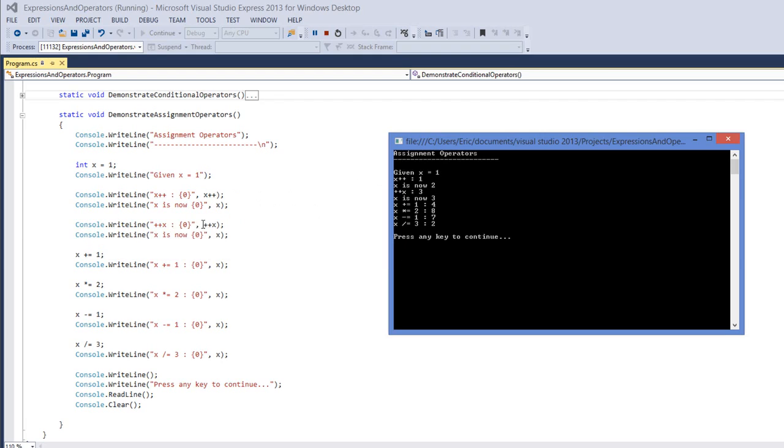The next time I print out ++x, and that becomes 3. X is now 3. So in this case, we incremented x and then printed it. That is the key difference between ++x and x++. The next line I said x plus equals 1. And what that means is take the current value of x, which is 3, and add 1 to it, and store it back in x. So on the next line, when we print out the value of x, it is 4.